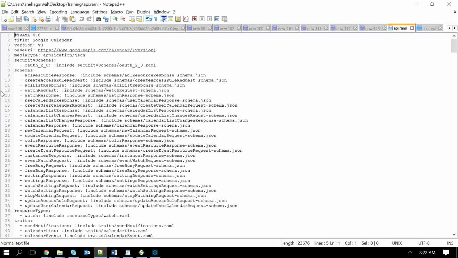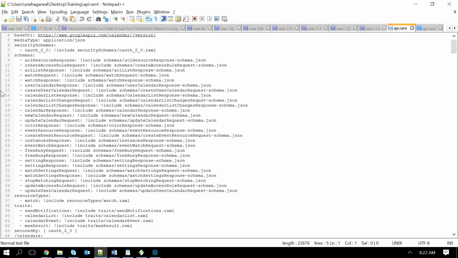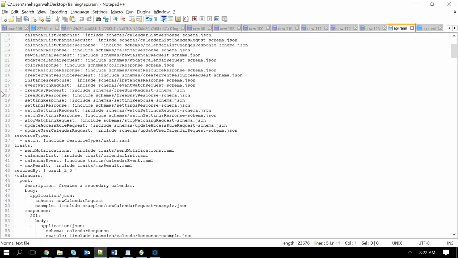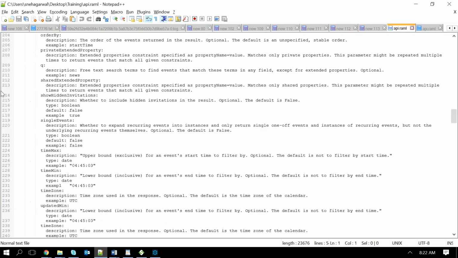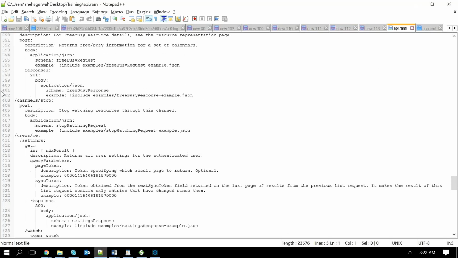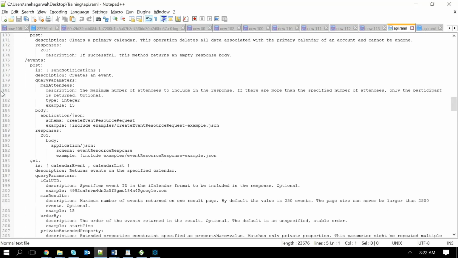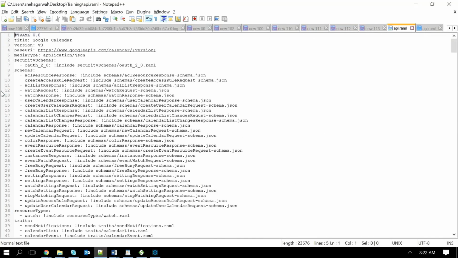So this is one of the API documentation that I have in RAML, for the web services. This is what we will be writing on CloudHub. It looks a little complicated now when you see it, but once we start writing it, it's very simple.